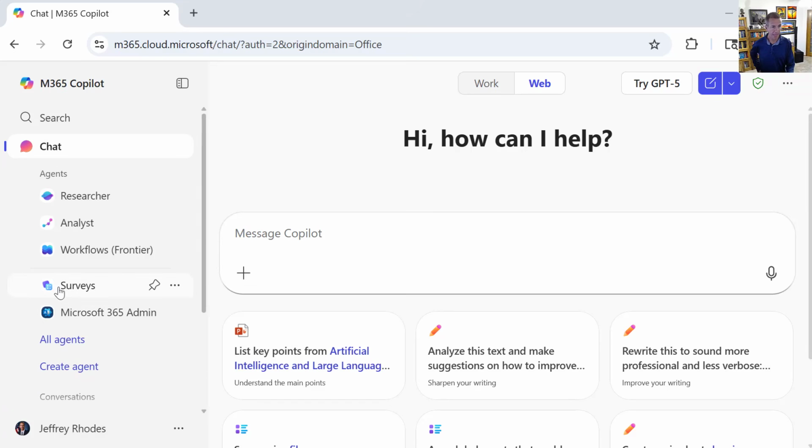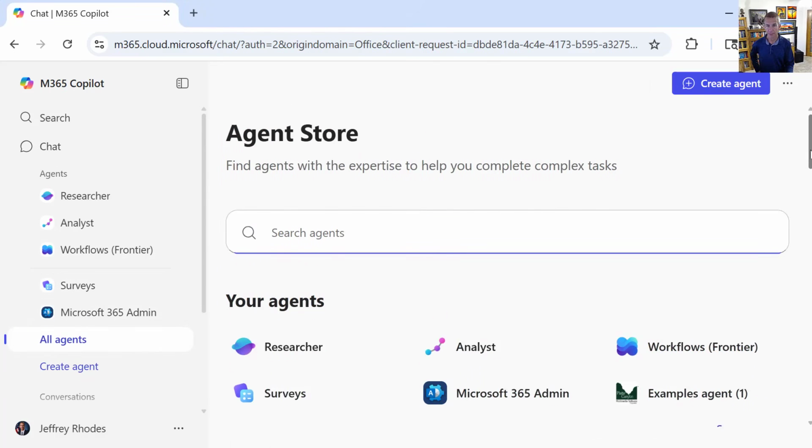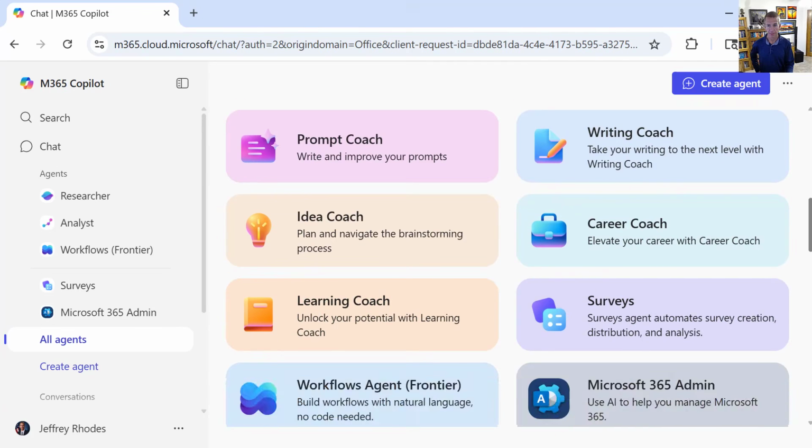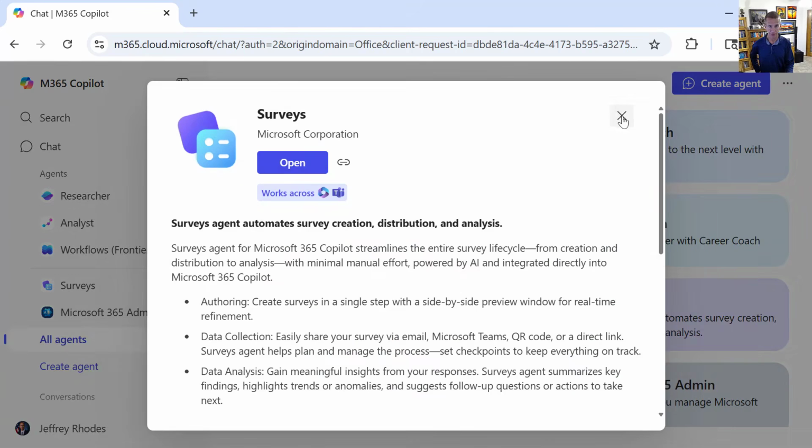You can see I've added it already here under agents. And by the way, I got to this screen by just doing office.com and it redirects here. But if you didn't have it yet, you just go to all agents and then scroll down, and then there's Surveys, and just click it and say add. So I've already done that.